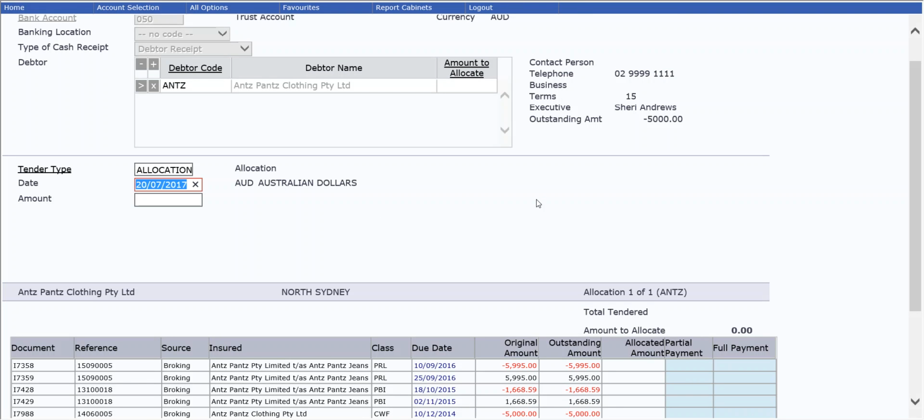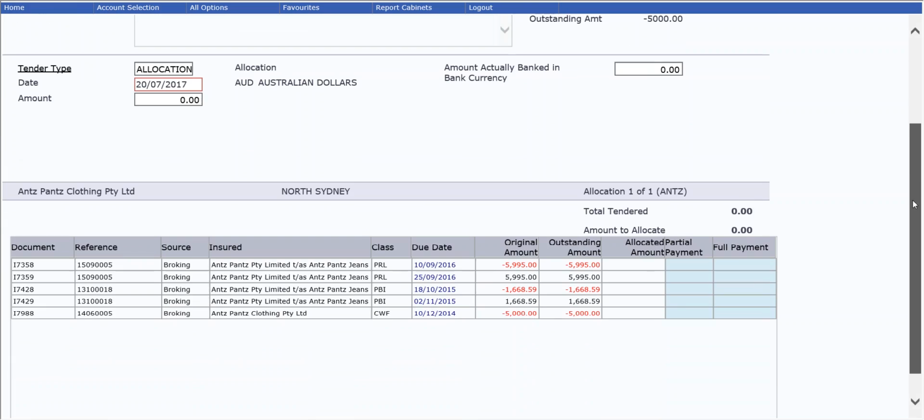With an allocation, there is no money being received into the bank, so it's really important that no amount is ever entered on an allocation receipt. We don't want to increase or decrease our trust account when we're doing these allocations. So we must make sure that we are putting a zero in as the amount available.